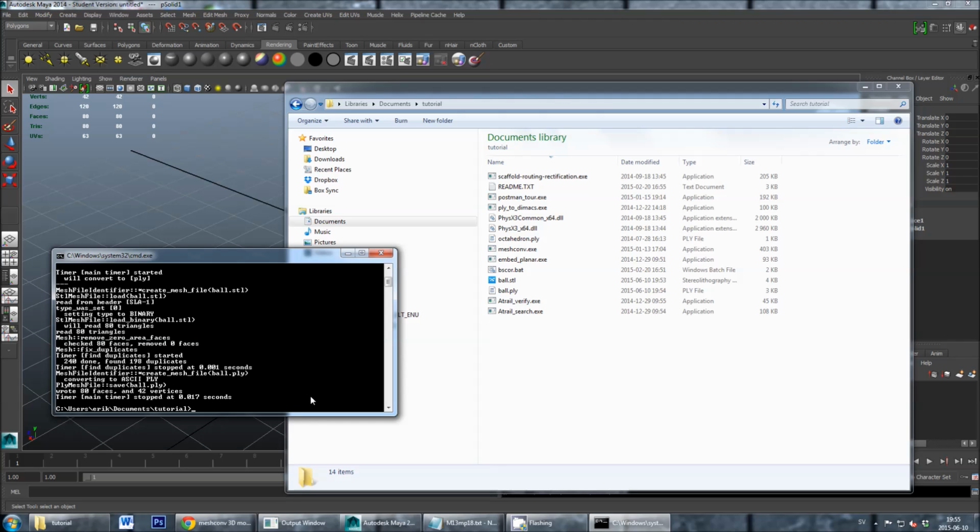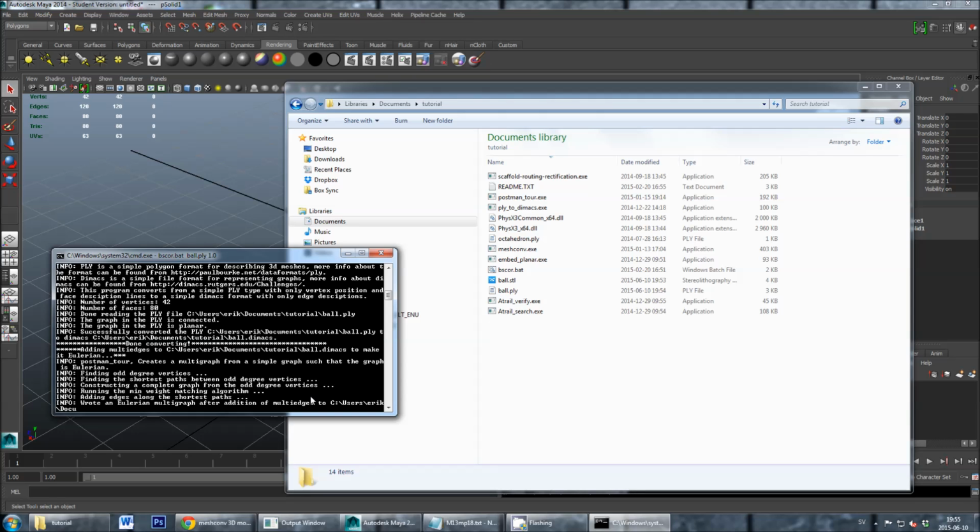So now I will also run the routing and physical relaxation software package. And this is done by a single bat file called bscor.bat. And then I will type the name of my new mesh file, which is ball.ply. And then I will follow this by a scaling value, which tells the physical relaxation how many base pairs to put along each edge. And in this case, I will use a scaling value of 1.0. And I will just hit enter.